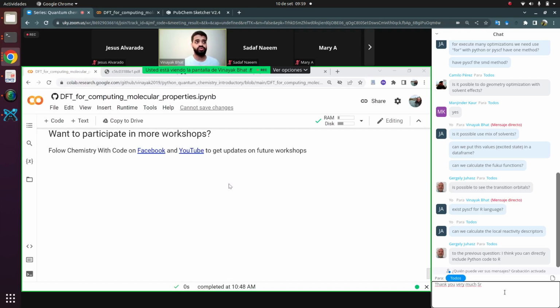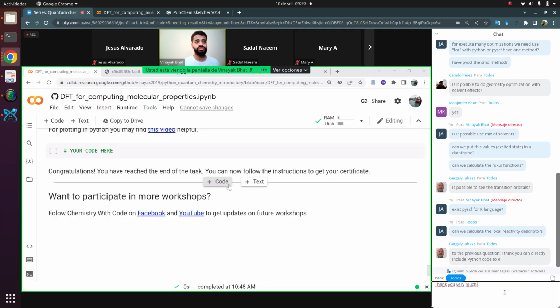And some of the next workshops. So this series was on how to run DFT calculations. The next one will be on machine learning and how to get started with machine learning from scratch, and do some of the things that we did in DFT. We'll be doing it in machine learning, but those workshops will be somewhere in November, not so soon.